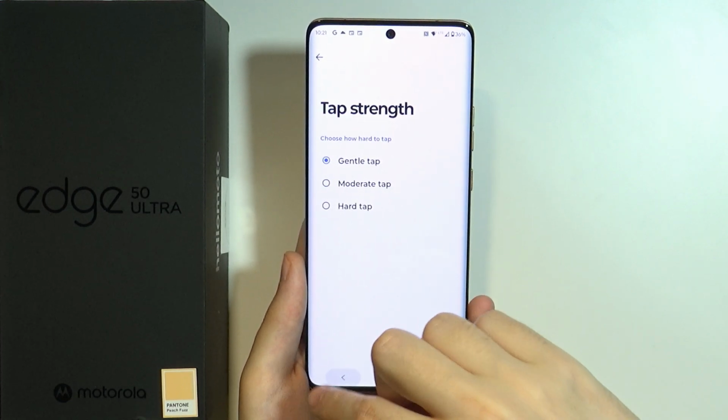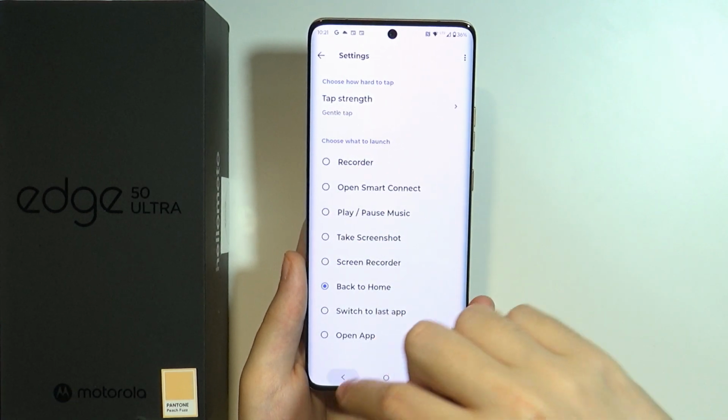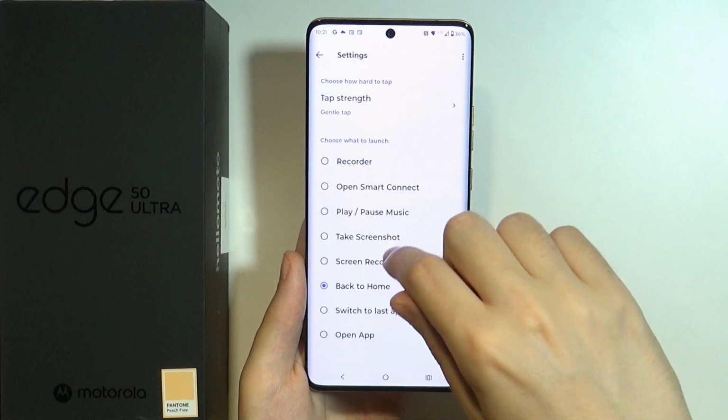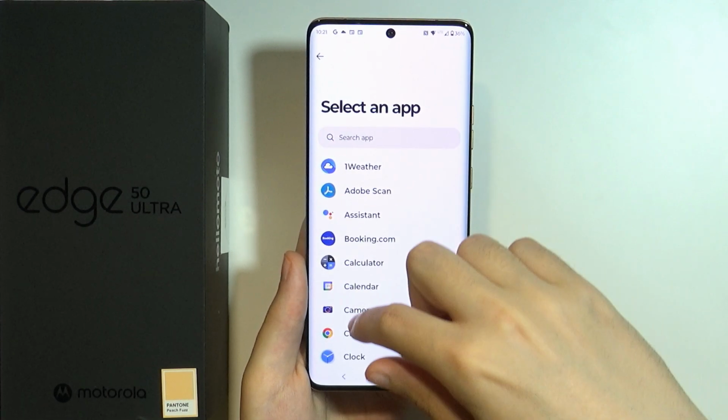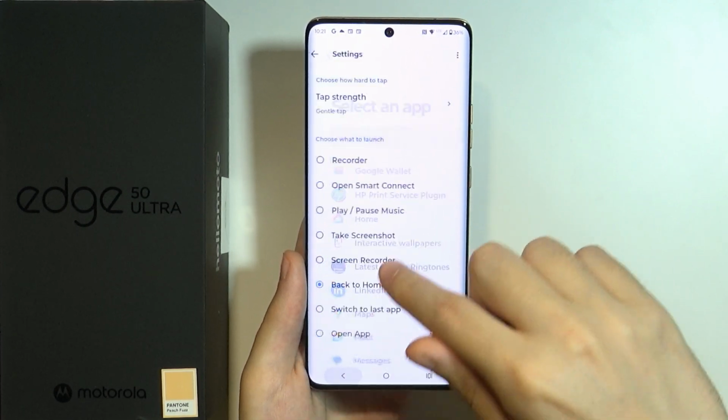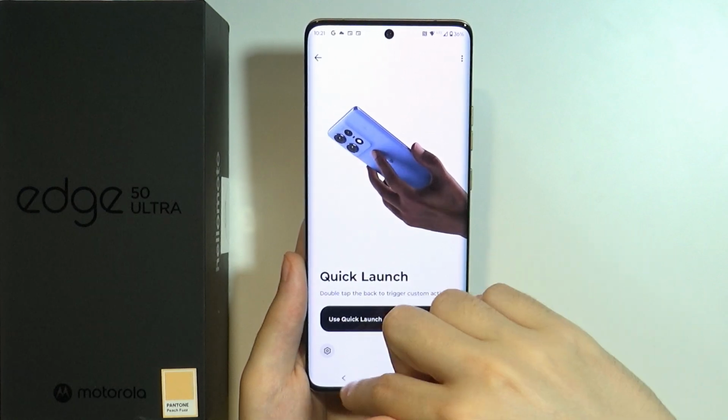We can also try it out, and over here we can select what we want to launch. We can also open any app we want by going to open app, and then we can choose what we want to open. So we can open pretty much everything we want.